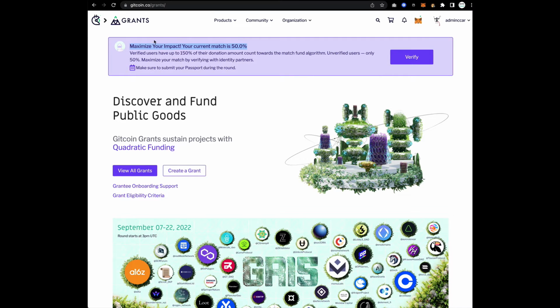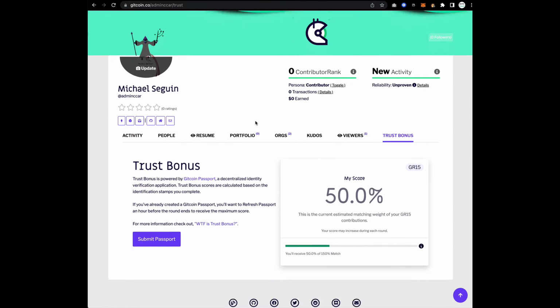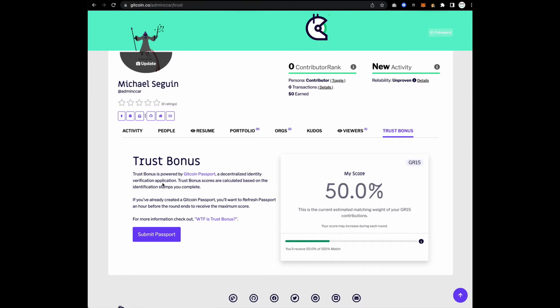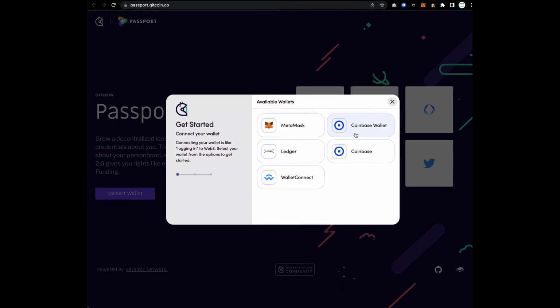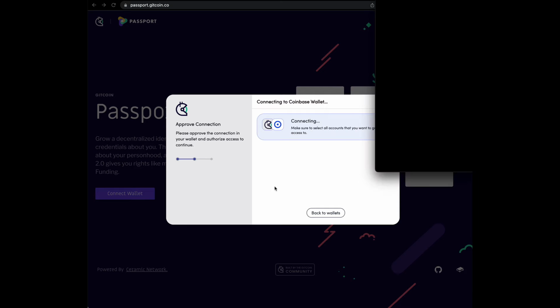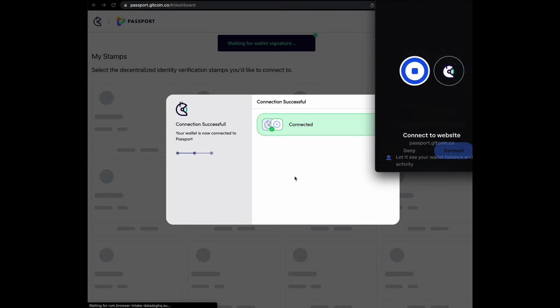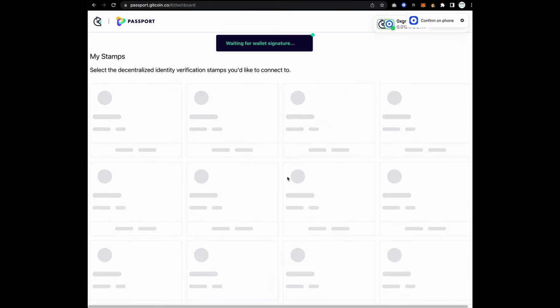The system that Gitcoin is using requires you to first connect your wallet and try to maximize what they call your trust bonus. This is powered by Gitcoin Passport. Gitcoin Passport, with one click, allows you to, as mentioned, connect your wallet, that's one factor to identify you. I need to confirm that on my smartphone and sign that contract.